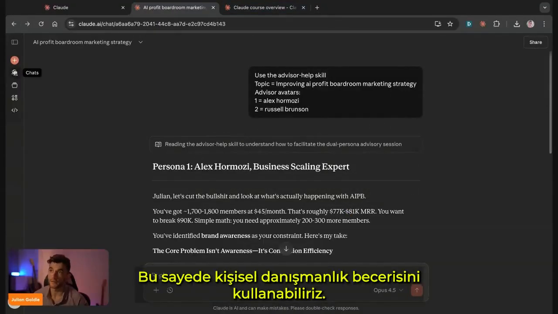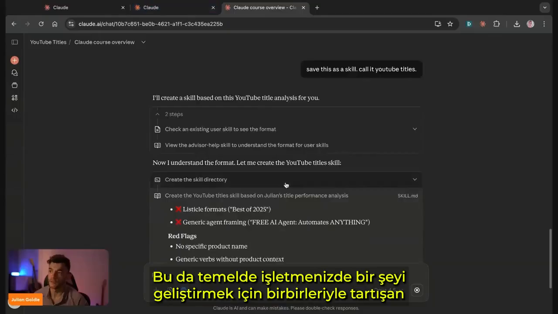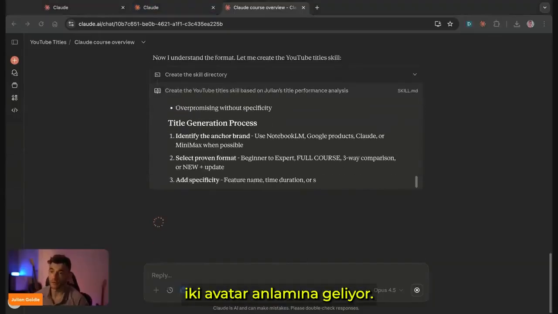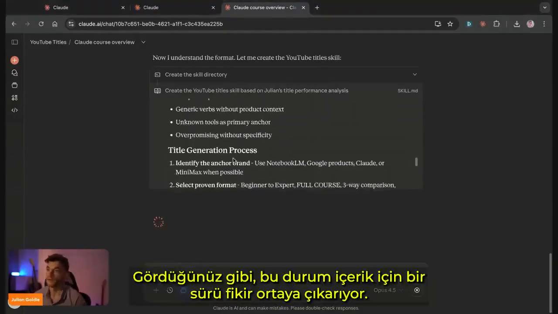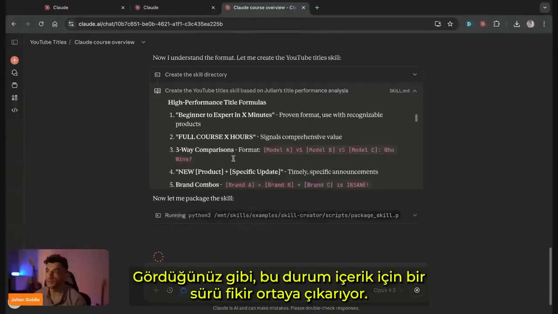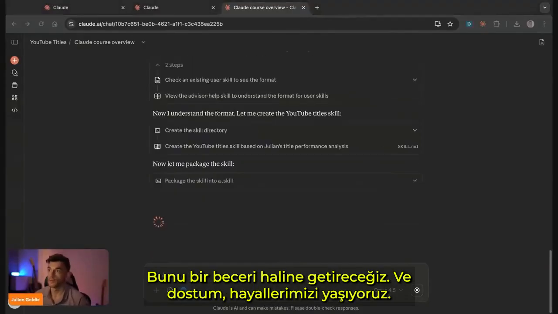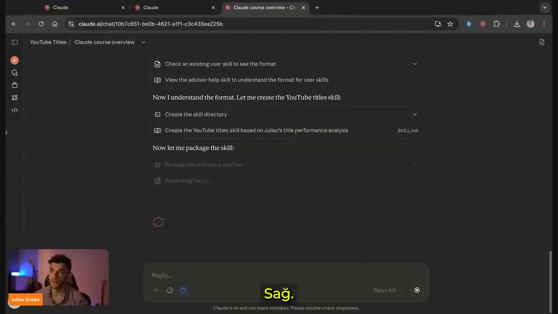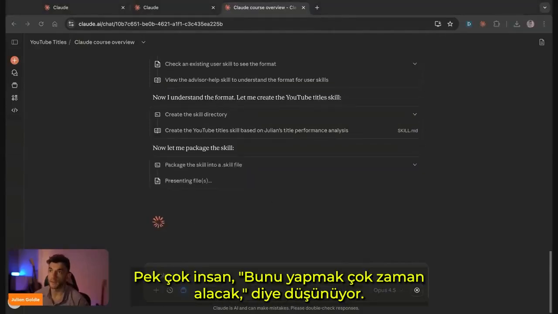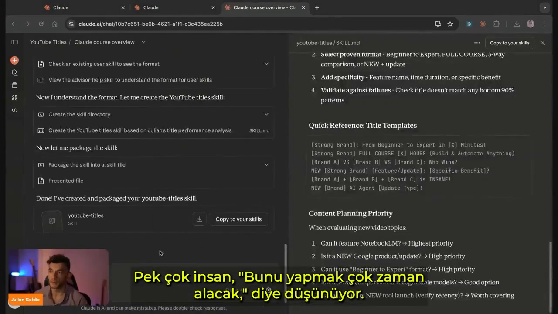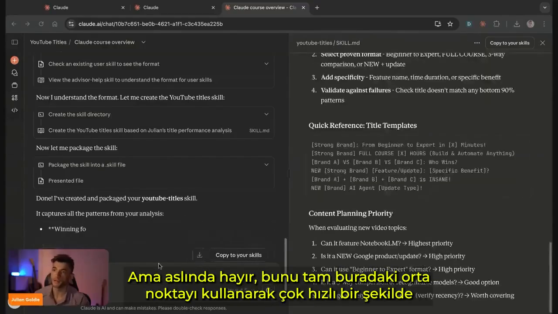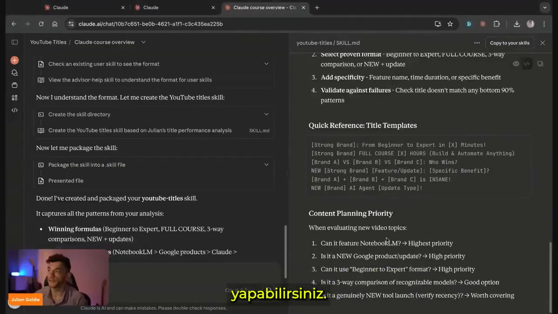So we've used the personal advisor skill, and that's basically two avatars debating with each other to improve something in your business. All right. So you can see this is now coming up with a bunch of ideas for the content. We're going to package that into a skill, and boom, we are living the dream, my friend, right? And it's quite easy to do this. A lot of people think, oh, it's going to take a lot of time to do this. But actually, no, you can do this really quickly using the setup right here.